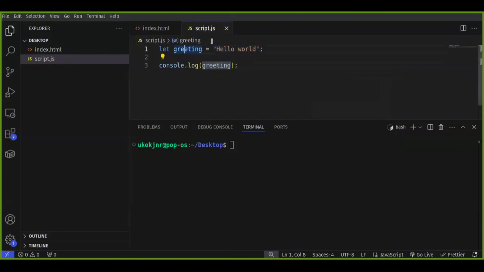So anywhere I call greeting, hello world is what would be replaced or would be served. Anytime I call greeting, hello world will be set, the value for the variable greeting. So if I do that and I come here and say node scripts.js. Sorry, I pressed my tab button, it completes what you're doing. So node scripts.js, it shows hello world.